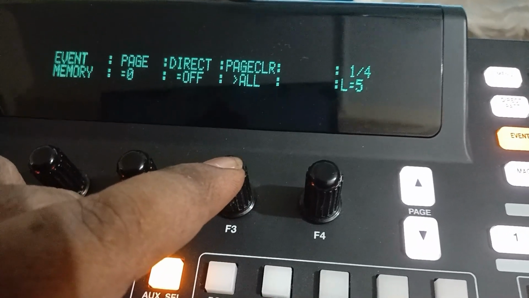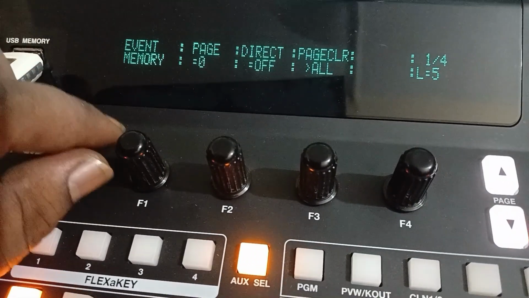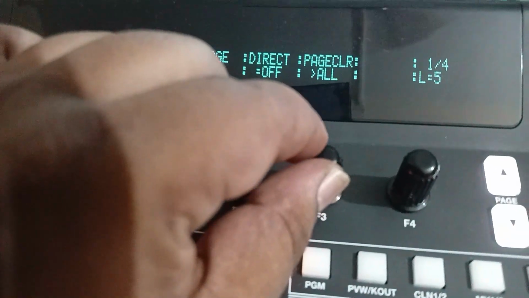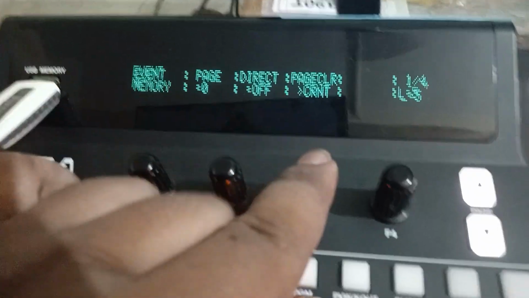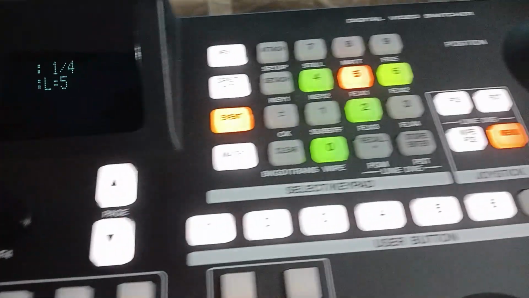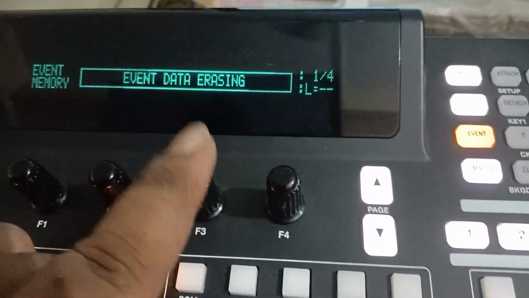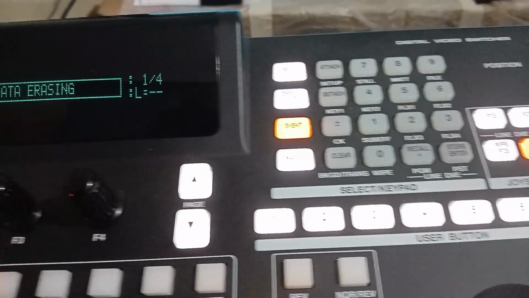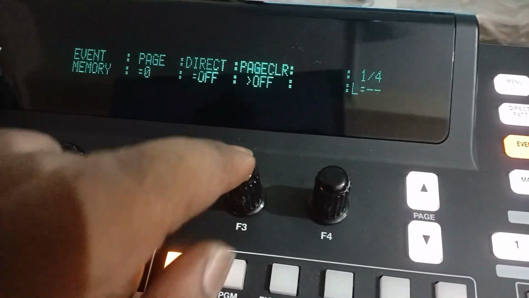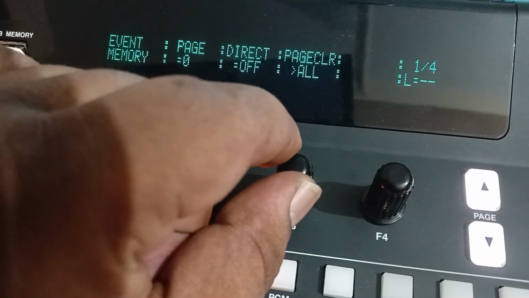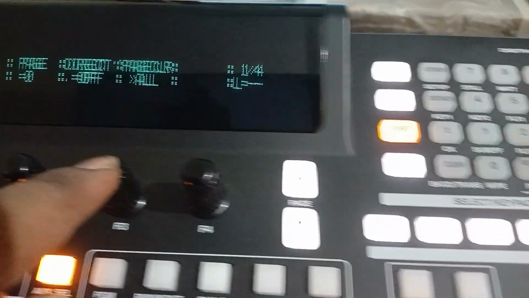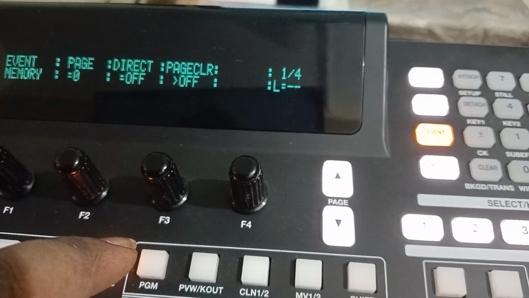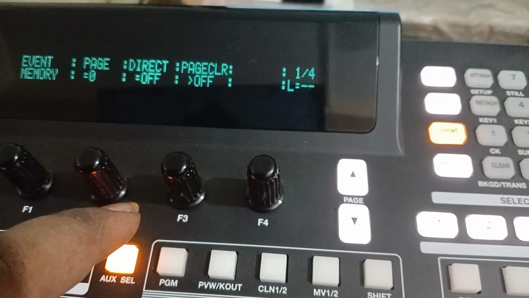So if you want to delete the entire page, suppose page number 0 I want to delete it. Current means only the page number 0 events already showing here will be deleted. You can see, deleted. But if I choose all here, actually there is no event in page number 0, but if I select all, then all the event memory will be deleted from all the pages.